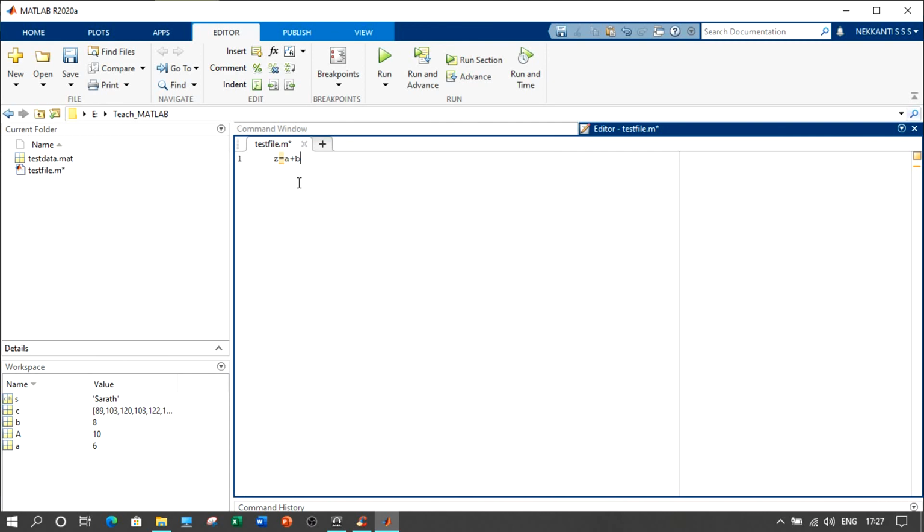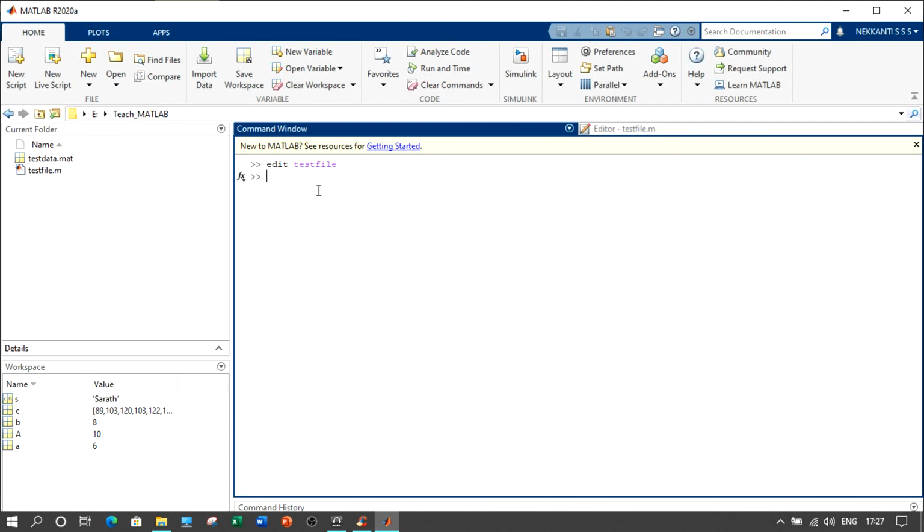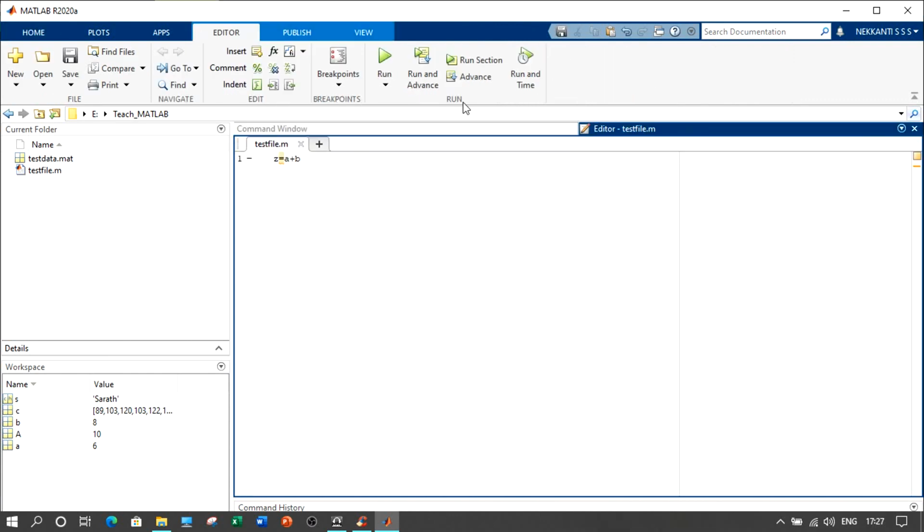Now I have to save this file. Either you can click on save or use Ctrl+S. Now this is called the editor. The editor is the place where we are writing our actual programs. From the command window you can run the program file, your script file, or from the editor window you can click on run. Either way you can run your script file.